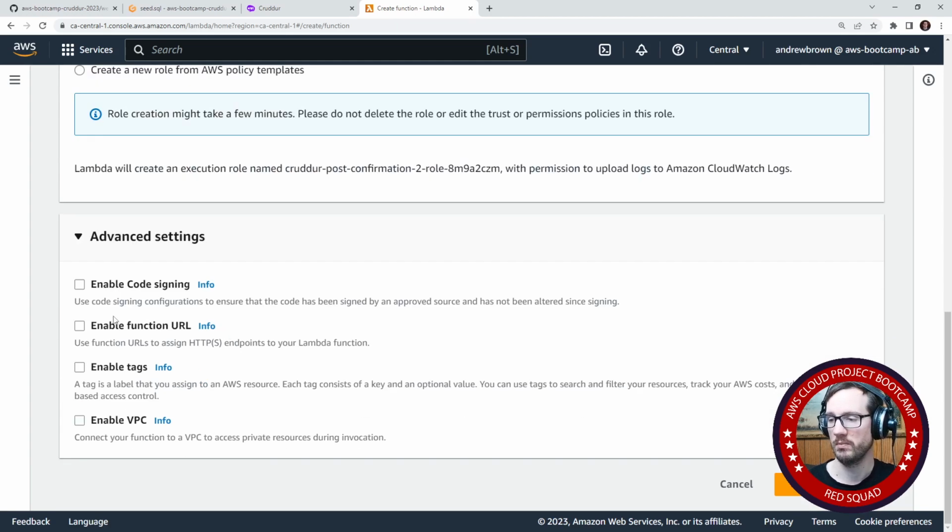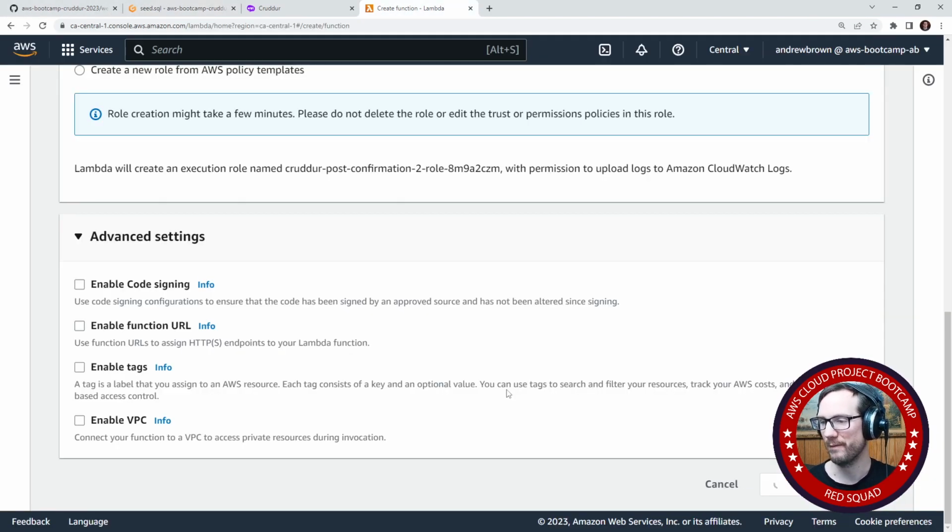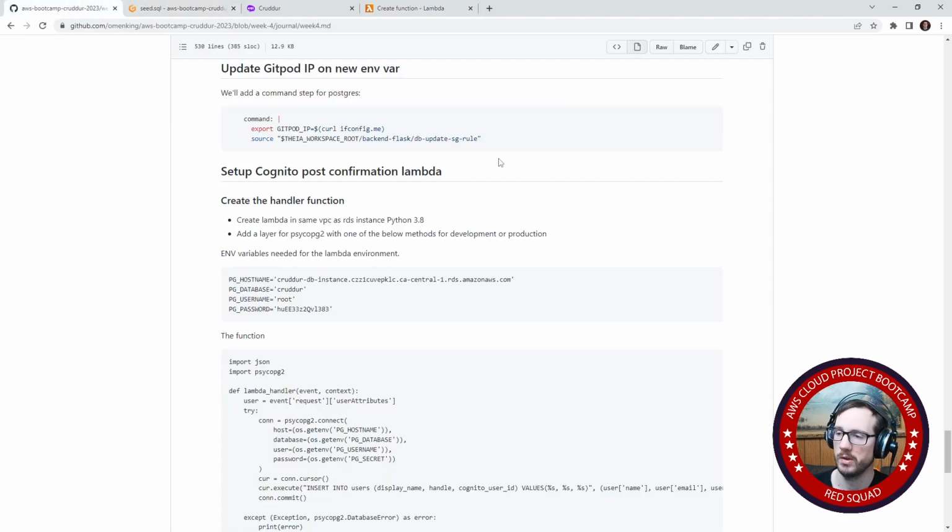Enable code signing. Don't care. Enable function URL. Don't care. Enable tags. Don't care. Enable VPC access. I don't care. Okay. I don't think we need any of those things. So we'll go ahead and create that function. And we'll give it a moment here to create. While that's going, let's go take a look at what else we have here.